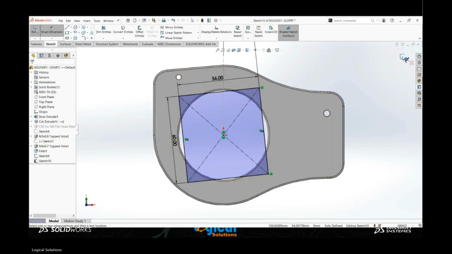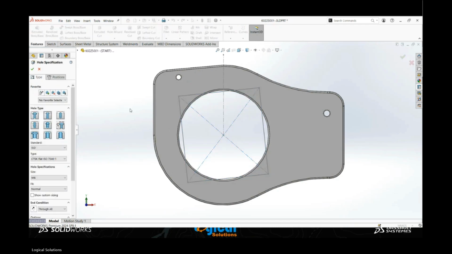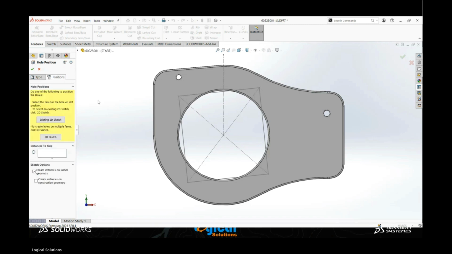Okay, let me exit this sketch. Let me go to Hole Wizard. Okay, as I mentioned, we have a new option in the Position tab. Let me click on the Position tab, and you can see there is a new option, existing 2D sketch. We can also see the method there.